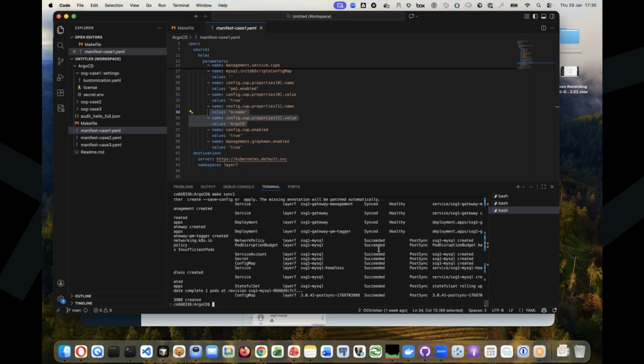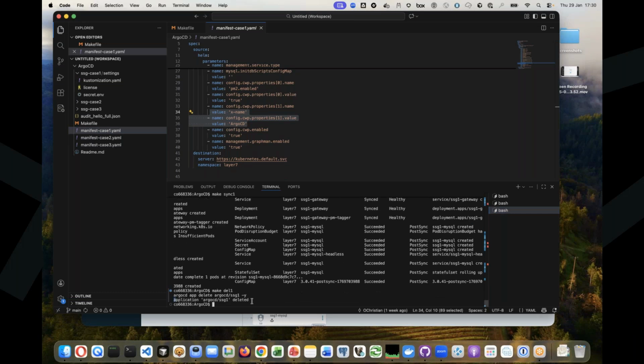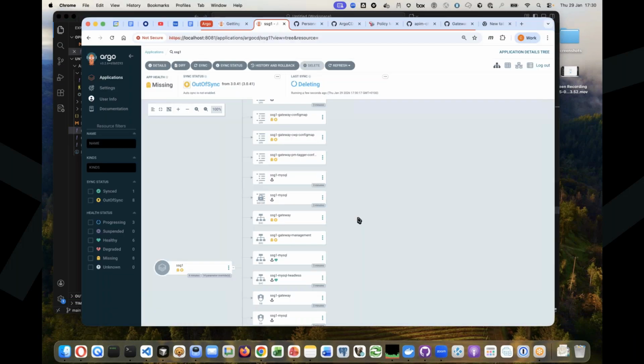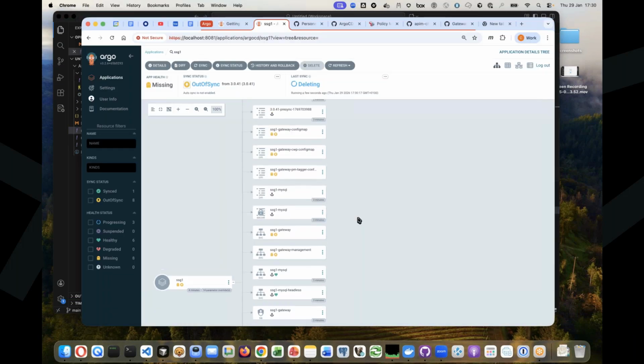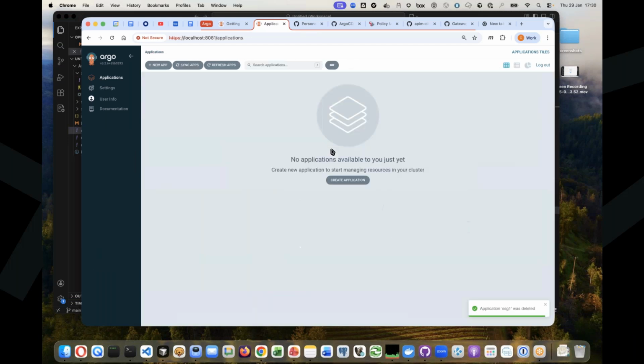And for that, I'm going to delete my application. So I'm going to make delete 1. And that deletes my ArgoCD application. And you see here that the application will be automatically deleted by ArgoCD. So it takes a few seconds. And now my application is deleted.